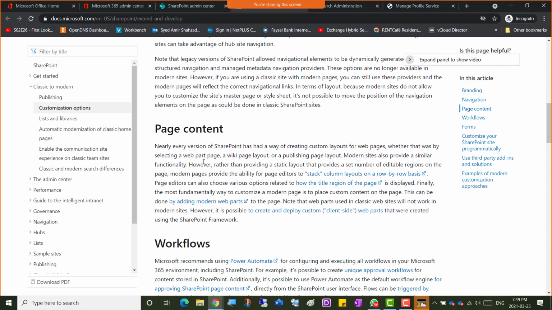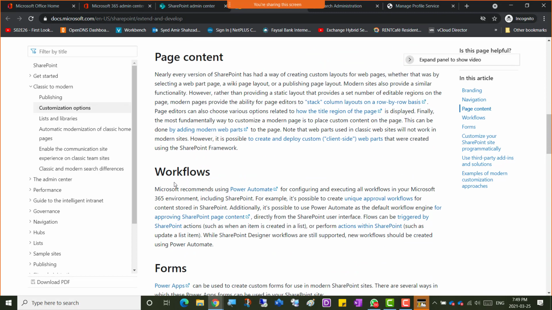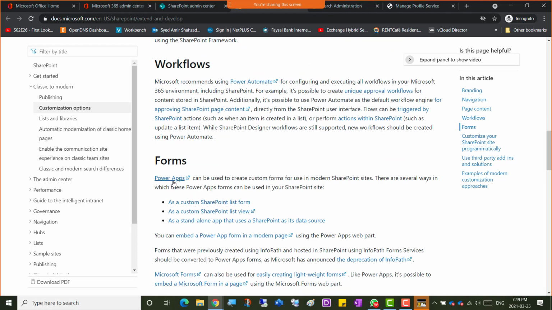Page content, you can just add web parts there, adding modern web parts, right? These are just small widgets that you can add. And then there's workflows, and that is Power Automate. We talked about that briefly as well. The forms that you can create, which I still need to show. We haven't done that. Actually, there's another topic coming, and that topic is OnePath, and that also just talks about the forms. So then we're going to talk about the forms.